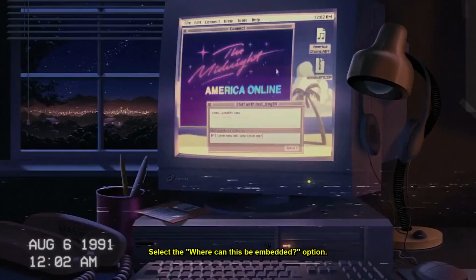Now, scroll down to find the Distribution section. Here, you can further limit where your video can be embedded. Select the Where Can This Be Embedded option. Choose specific domains to restrict embedding to certain websites. Enter the domains where you want your video to be embedded.